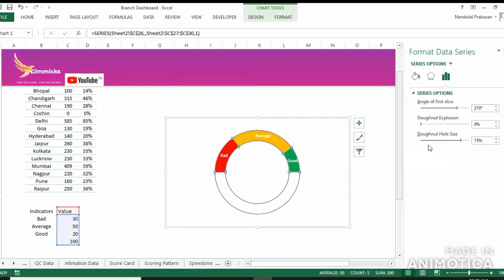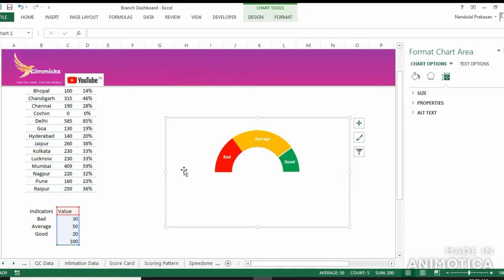Also, I want to expand the size of this indicator a little more. So what I'll do is reduce the donut hole size to 40. 40 is too much. Let's keep it at 55. Let's keep it at 60. Right, it is looking great now. So now the indicator part is done.